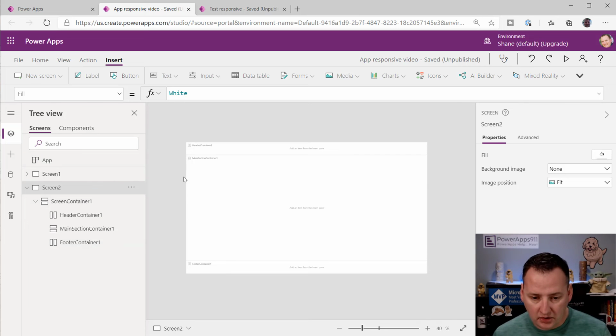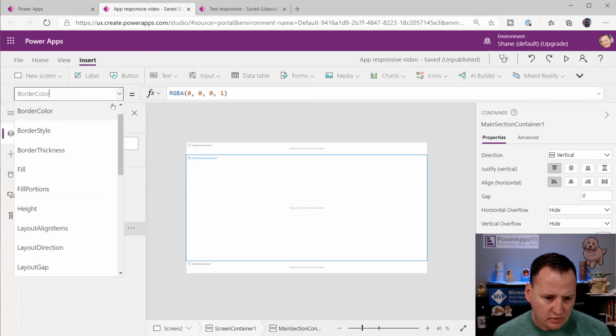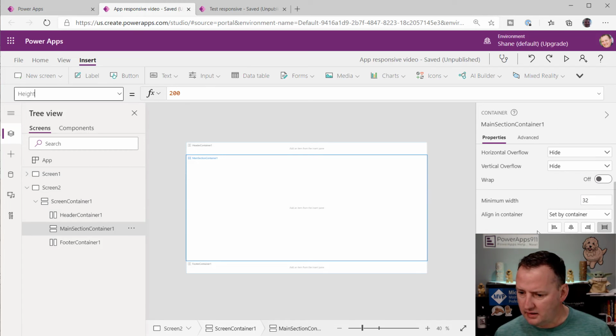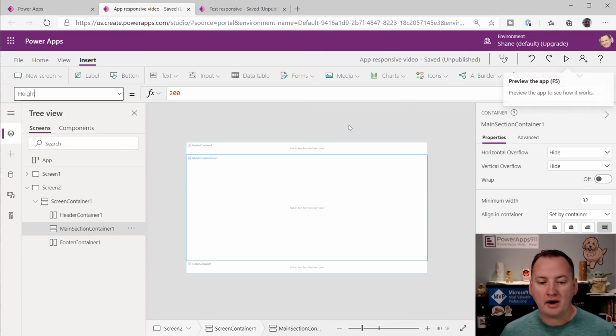See how they did it. Go look, click on this one and ask, hey, what is your height? Well, your height is 200. Oh, but you have flexible height turned on. That's why no matter what we do, this middle section will kind of move.